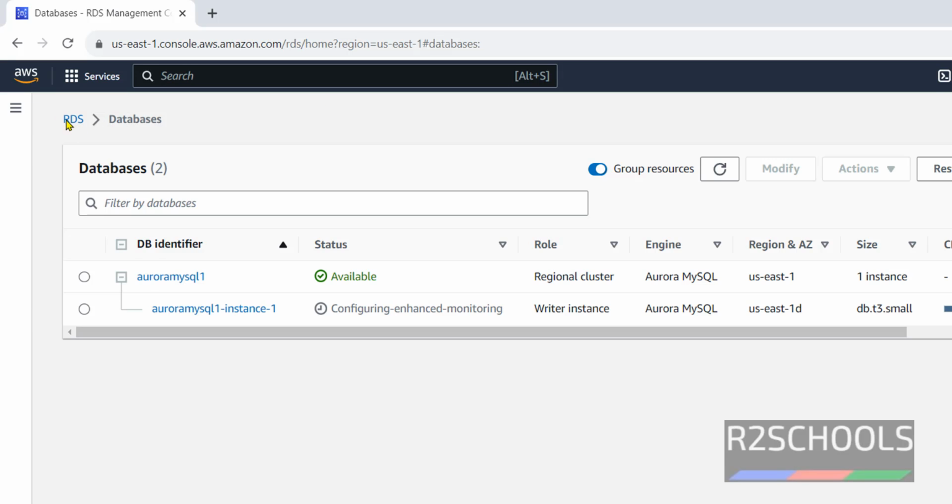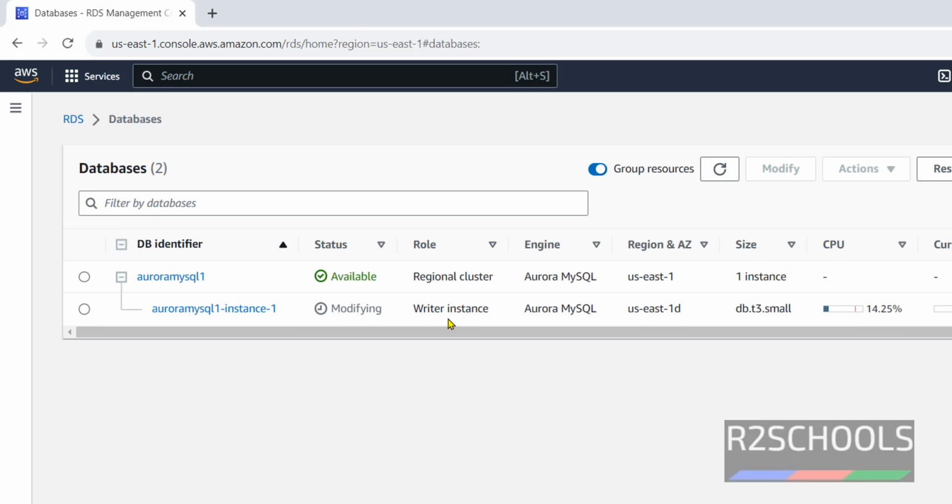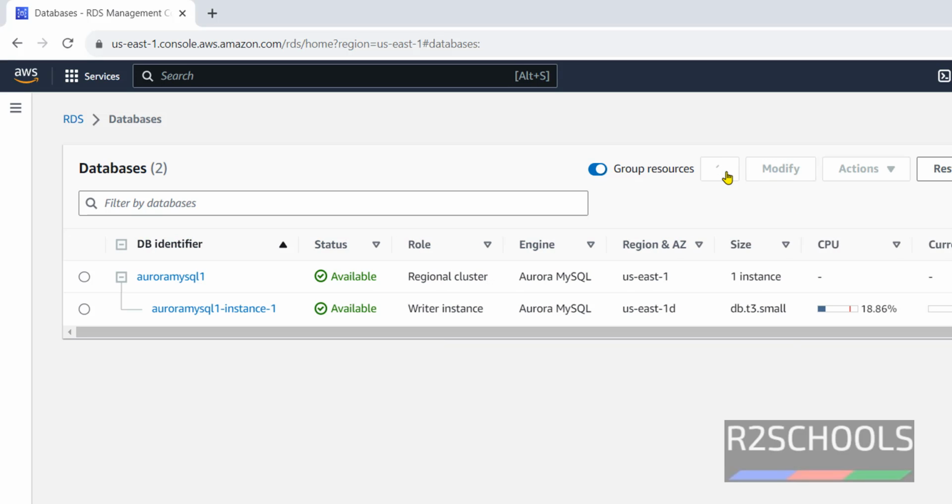If you go to RDS, see here we have one instance. Before, there were 0 instances. Also DB clusters is 1. Click on DB instances. Now it is modifying. See, now the status has changed to available.